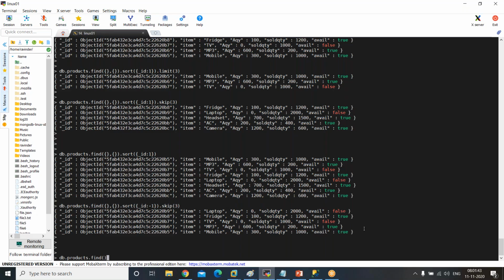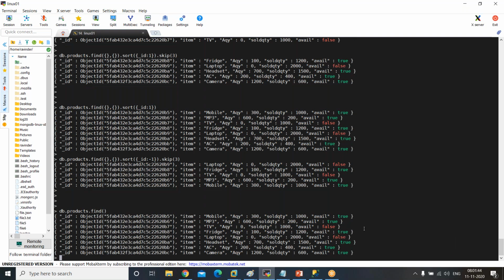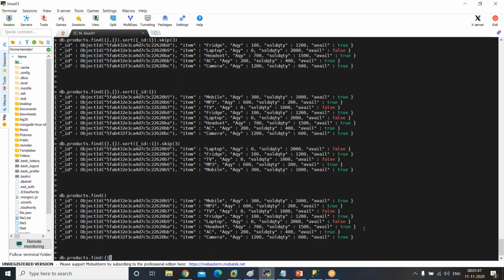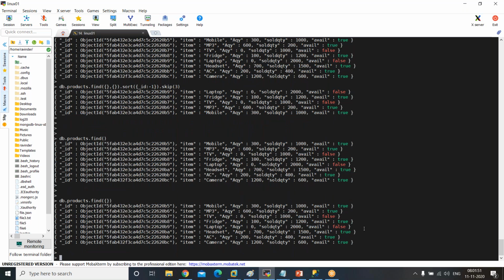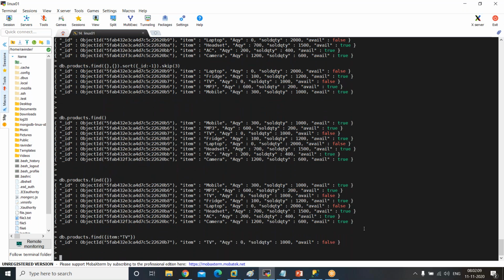If I do this, what happens? Tell me. It will read everything, right? If I read this one, what happens? It will read everything. But if I give only the condition without the projection, what happens? This we discussed already. Quick recap: everything only with the condition. All records with that condition will return all fields.